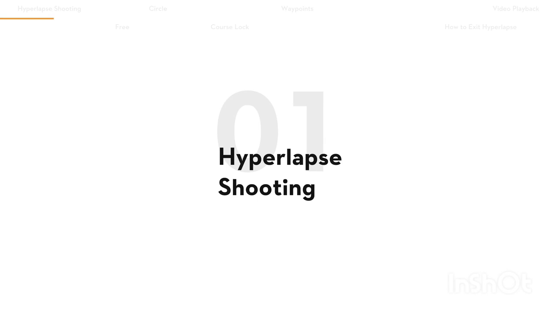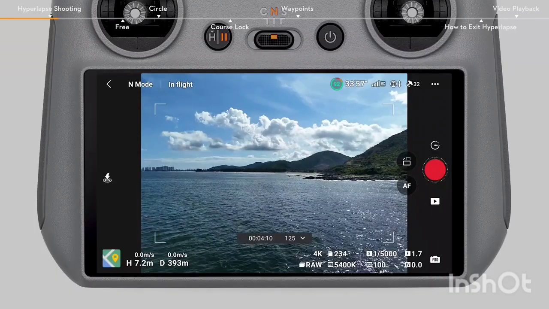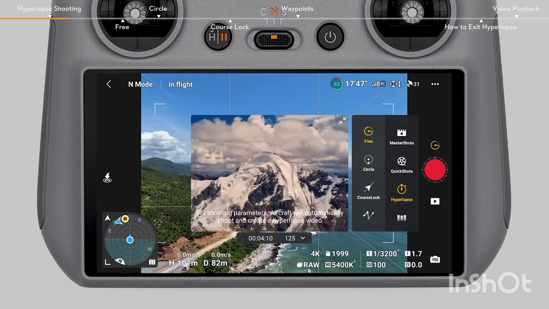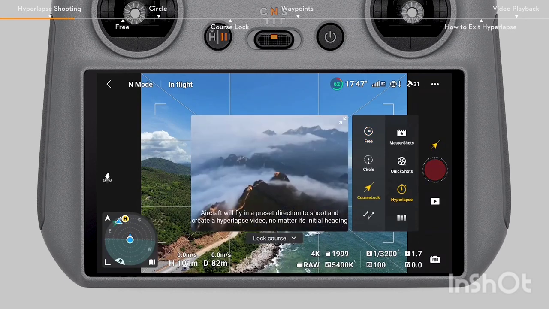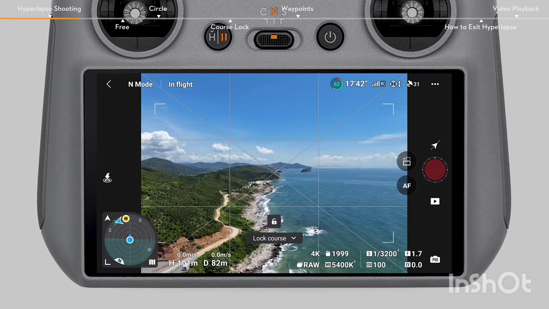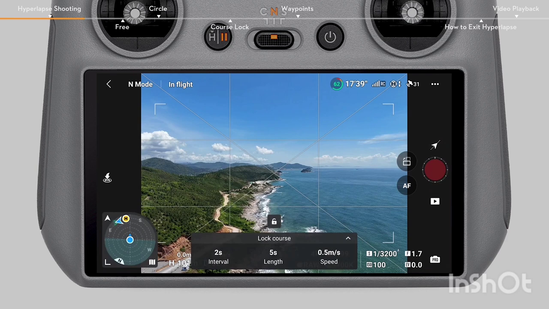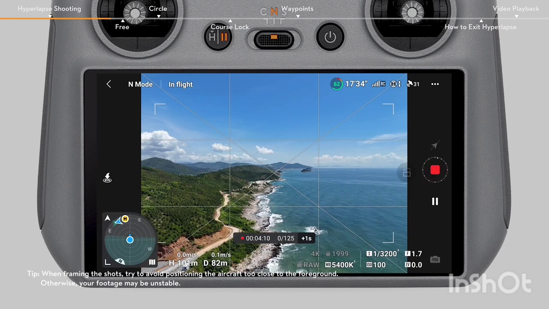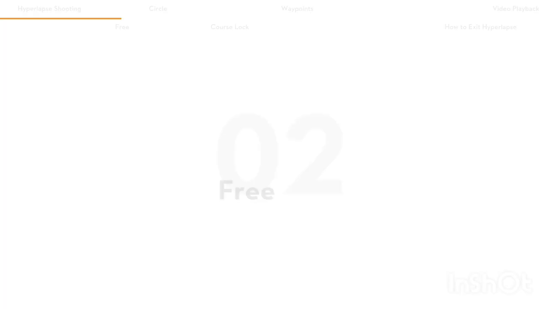HyperLapse shooting. Fly the aircraft to an appropriate shooting spot. Tap the shooting mode icon from the camera view and select HyperLapse. Then select the HyperLapse mode. No matter which mode you choose, you need to set the shooting interval time and the video length. DJI Fly will automatically calculate the number of photos to be taken and how long the whole shooting process will take. After setting the related parameters, tap the shutter record button to begin shooting.